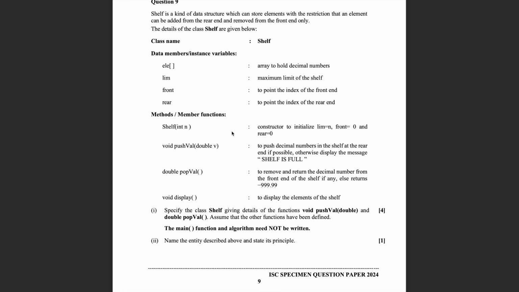So this is basically a queue. It's a very standard ISC computer science question. There are questions from previous years' papers which are based on a very similar description. Since you don't have to write the entire class Shelf, I am going to write class Shelf with the constructor, data members and display, and then I am going to fill popVal and pushVal.